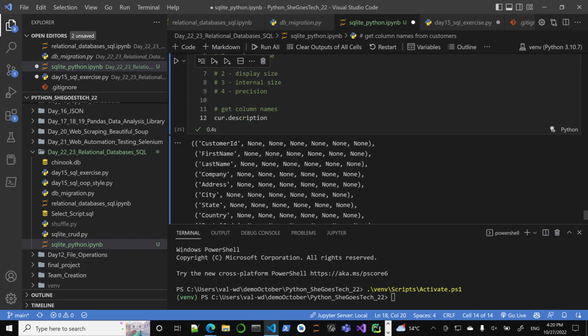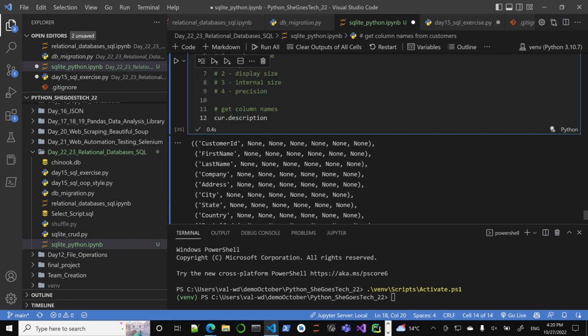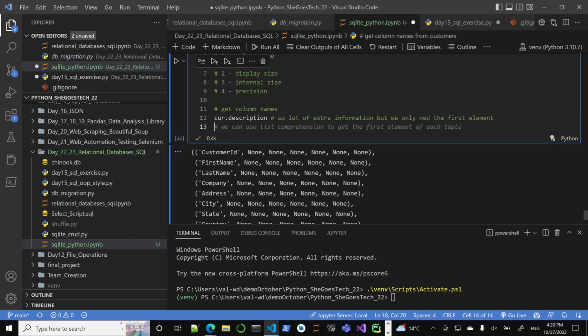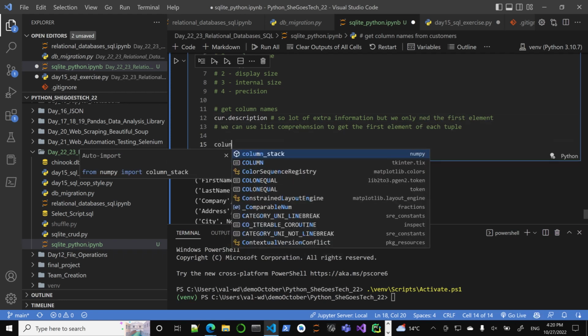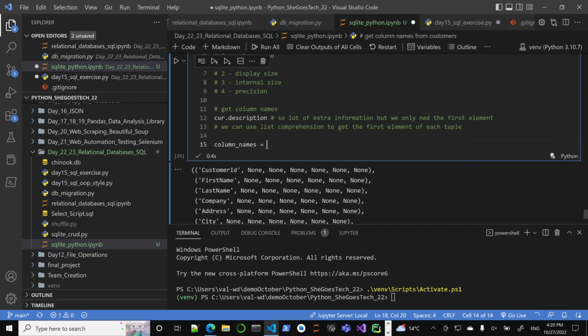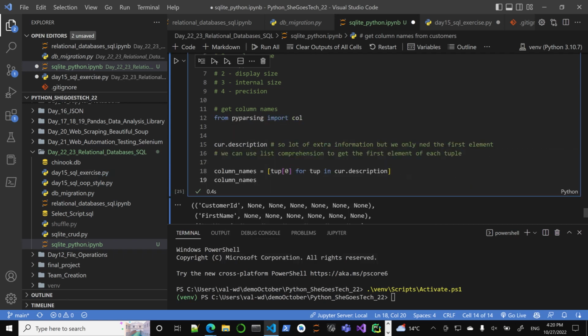So apparently this is, again, a lot of extra meta information, but we only need the first element, right? So we can get column names. Yeah, so thank you AI. So my column names would be, yep, very simple. And column names would do, you know, that's why list comprehensions are so great, right? So we have a nice little list of column names.